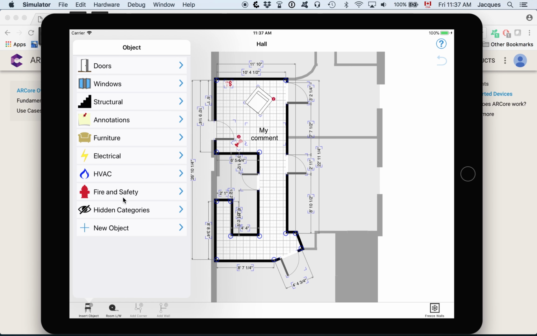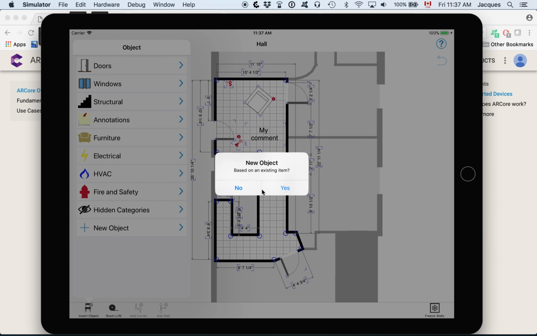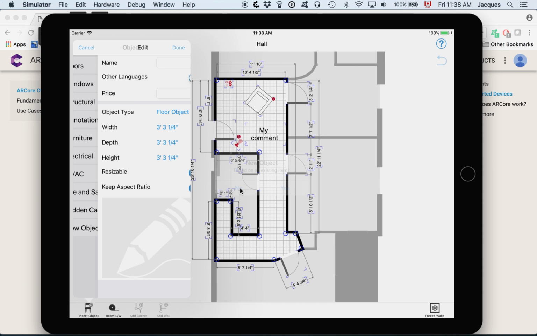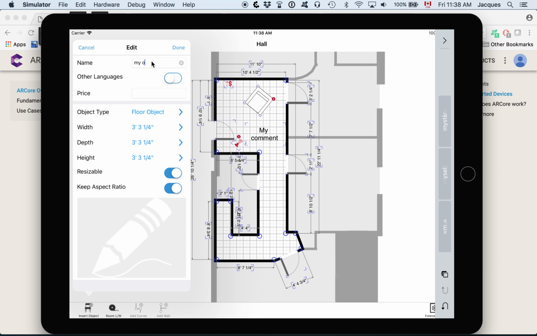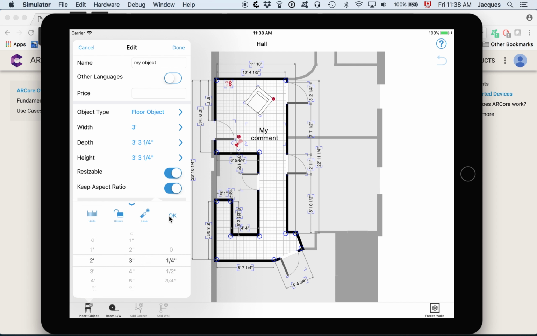Not only can we customize this menu, but we can create our own objects. I just tap on new object, and I have two options. I can create an object from scratch or create an object using the existing objects that we already provide in MAGICPLAN. Let's create it from scratch. I enter the name of the object, and then I enter its dimension. I can also modify the height if I want. I can specify whether the object is resizable or not, and whether I keep the aspect ratio or not.